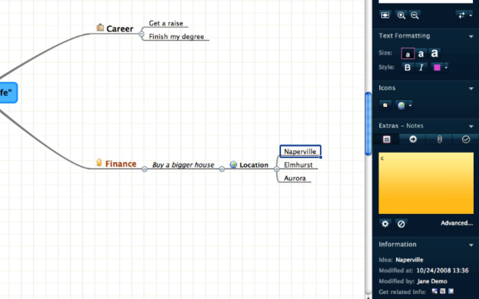You can add notes to any topic within your mind map. To add a note, simply click on the topic and enter your notes in the yellow pad. Clicking anywhere else on your mind map will automatically insert this note to your selected topic.